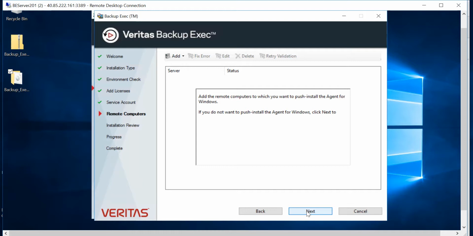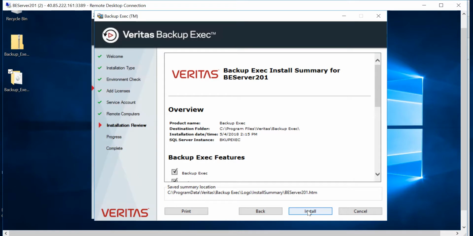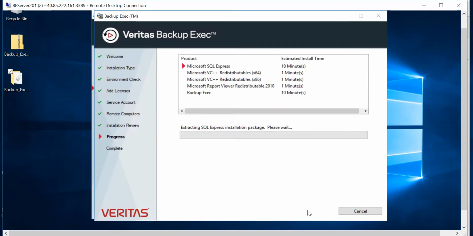At this point, it is asking me to add the remote computer to which you want to push install the agent for Windows. If you do not want to push install the agent for Windows, click next. We are just doing the installation of the Backup Exec media server, so I'll do that later on. And from this point, I'm going to do the installation.